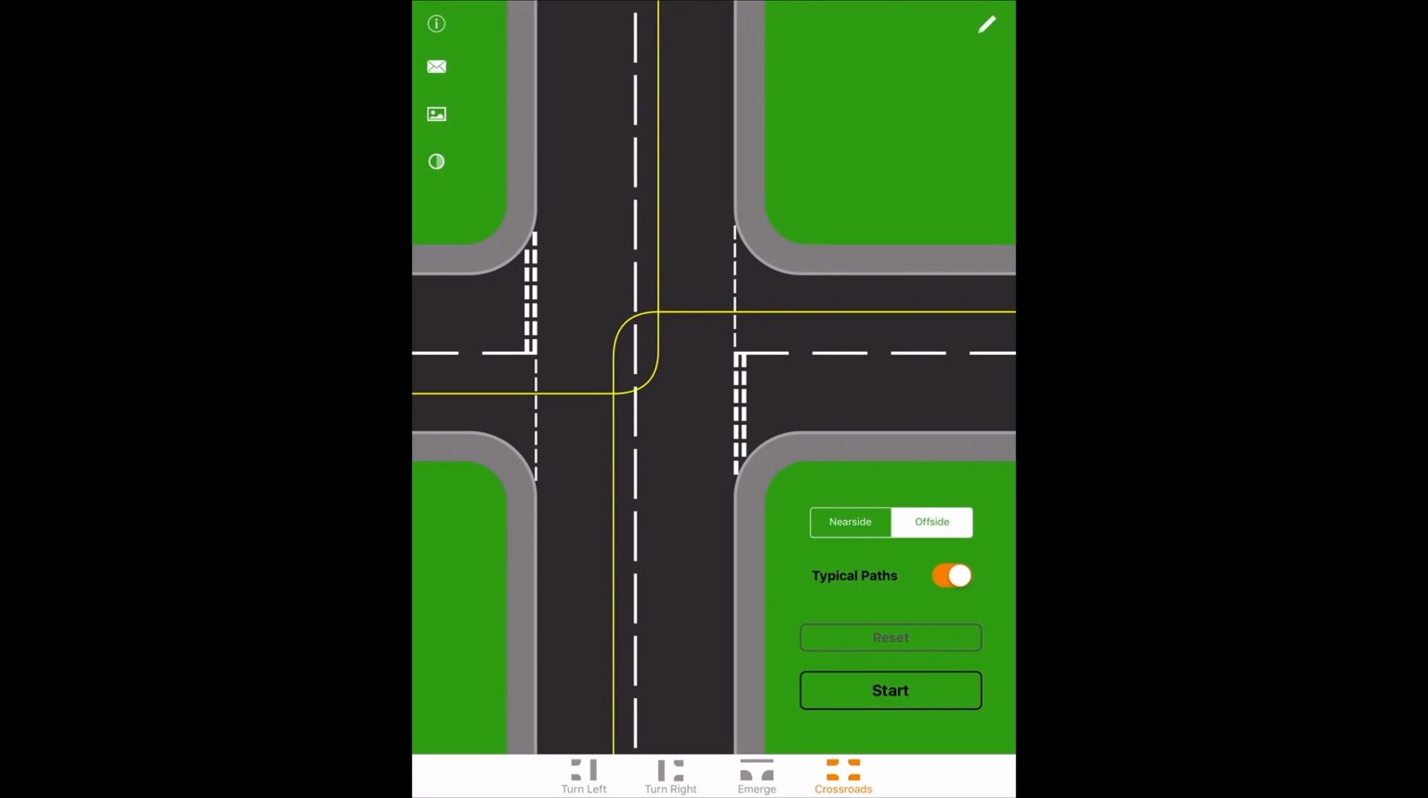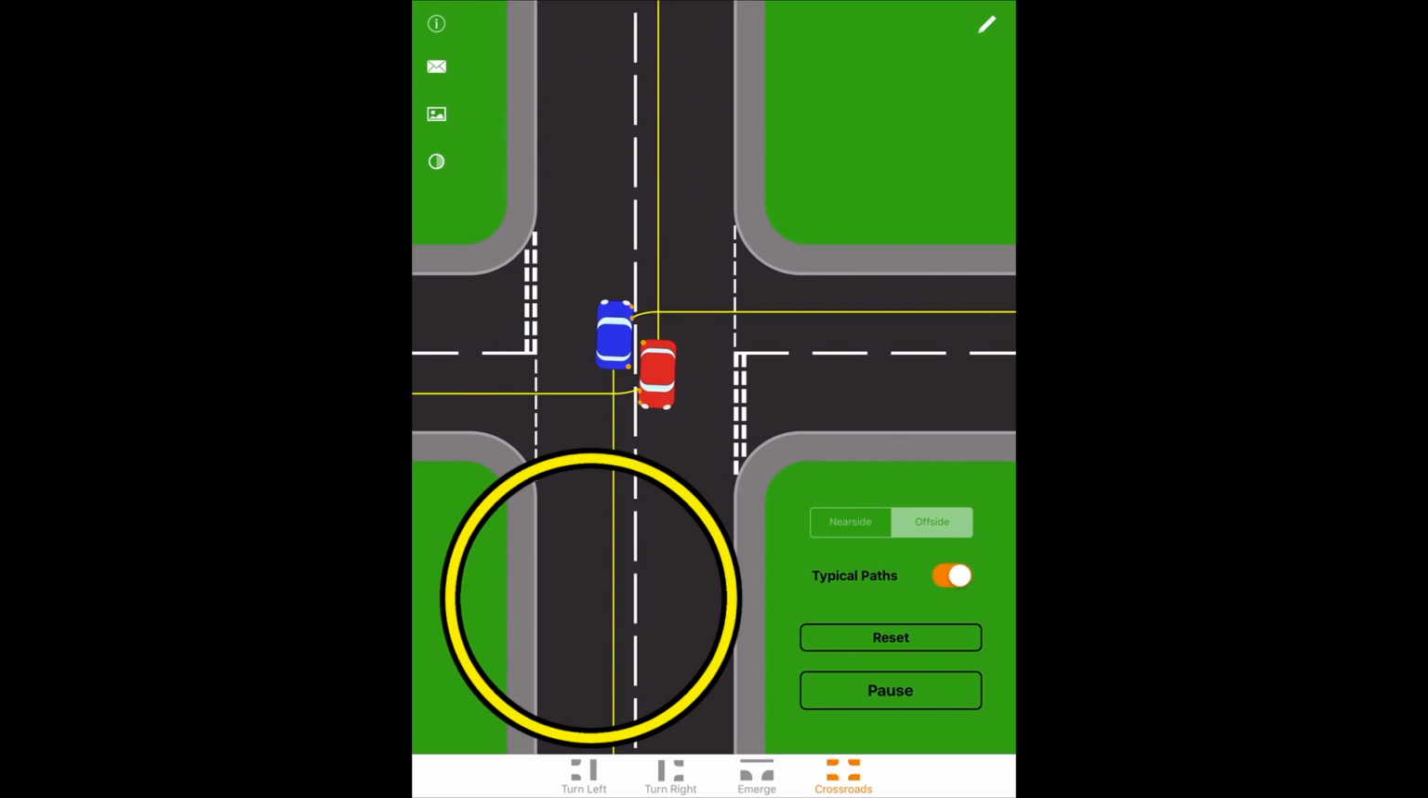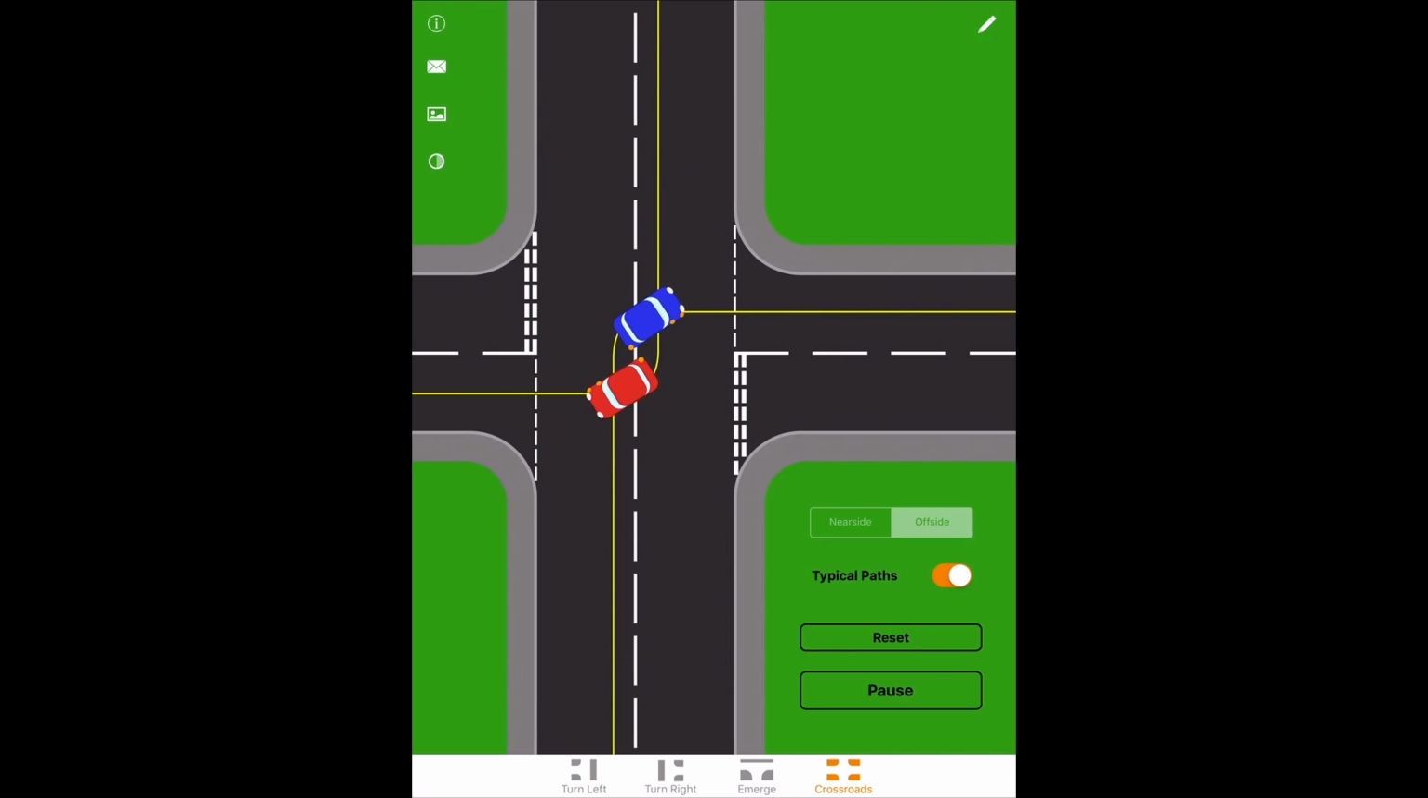The other method, called offside to offside, is where you pass around the back of each other as opposed to the previous method going around the front. This way you can see fully what's in front of you and scan the other car, and then you get yourself round there.